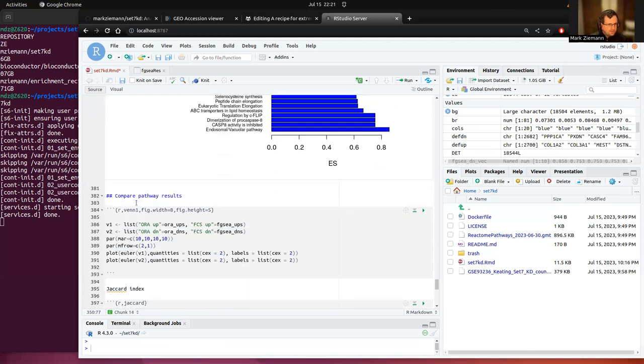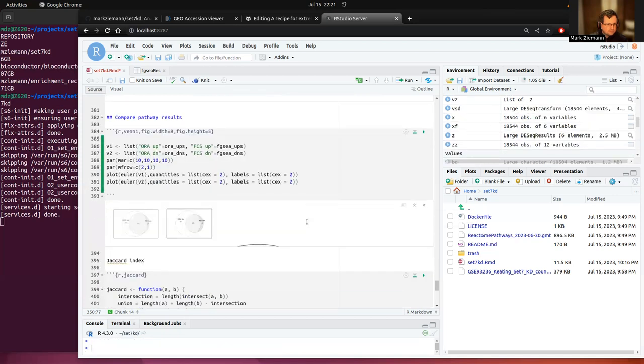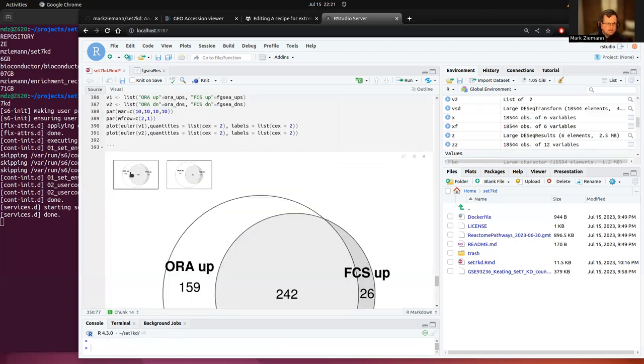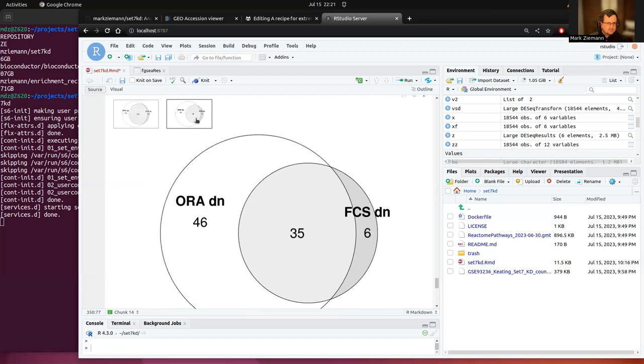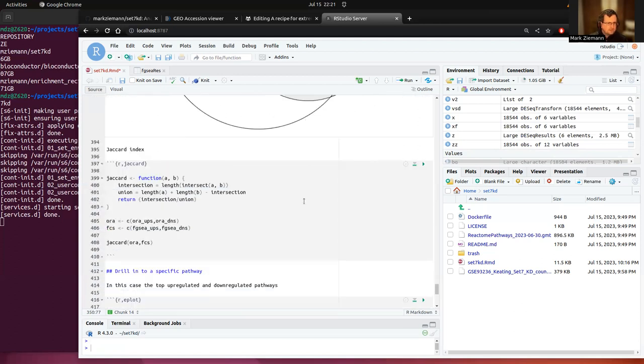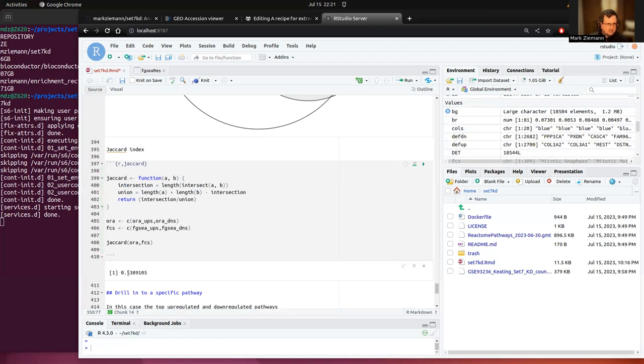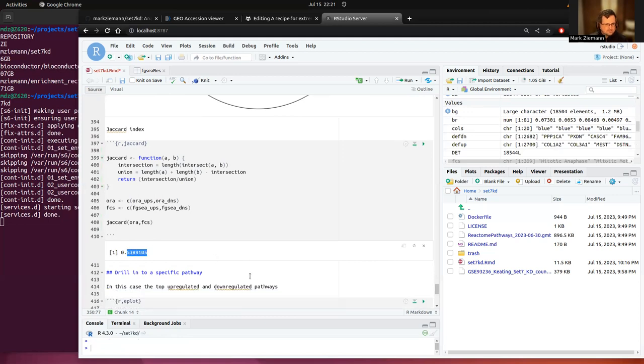And now we can compare the results of the overrepresentation test and the functional class scoring tests. Let's see what that looks like. So this is upregulated genes. There's a big overlap between the two analyses. And for downregulated genes, that overlap is not as large as you might expect. And just to give an overall picture, we can calculate the Jaccard index for these two analyses. Being 54%, that's relatively good.